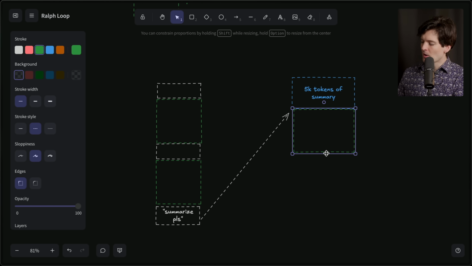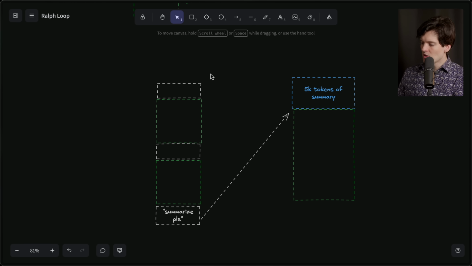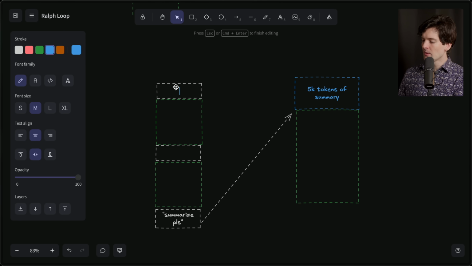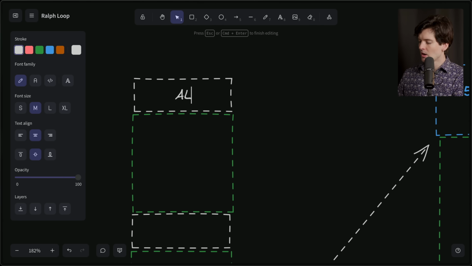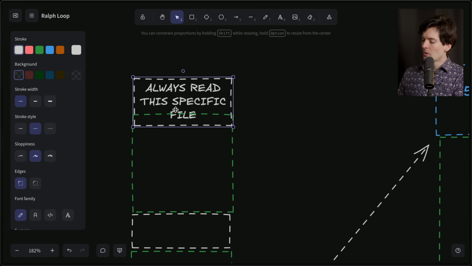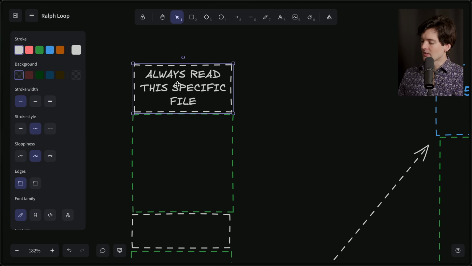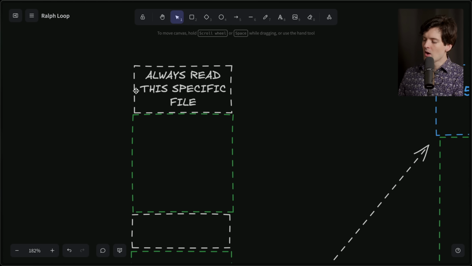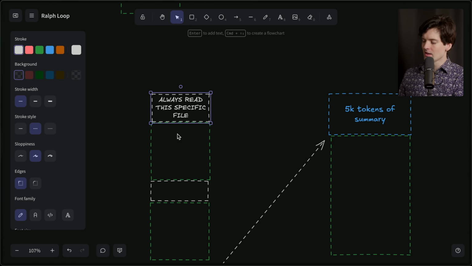Kind of, though. There are a lot of problems with this. There are details that might get lost. Like, let's say you have a really important detail here, like always read this specific file. And then when the model compacts your context, it loses that instruction. Now, whatever context you thought was important from here is lost as well.